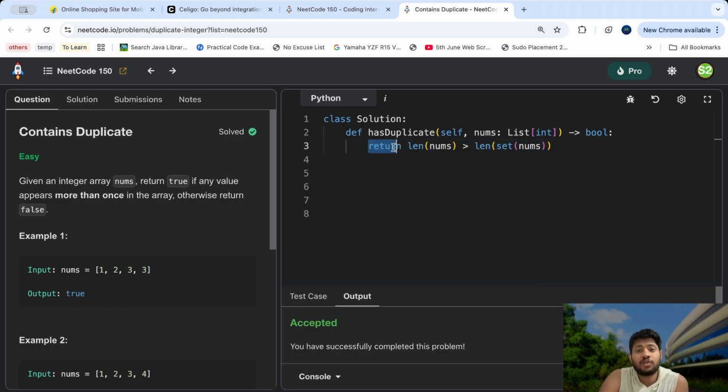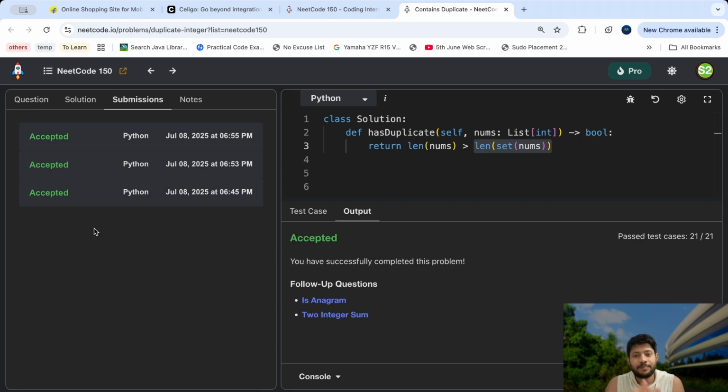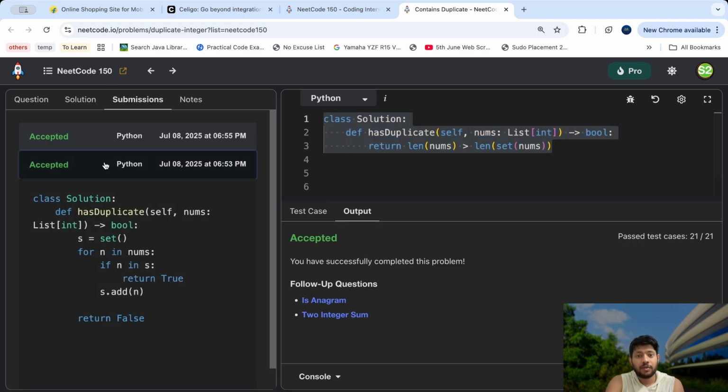And we need to return true, right? So I can just say return true, right? If the length of nums is more than length of set of nums, I can just run this. I know this is going to pass all the test cases. Yes, the samples are passed, and I can just submit this, and this is going to pass all the test cases, right? So that's the way you can solve this particular problem. This is the best way, which I'm showing you right now on the screen. But the logic, you will have to understand the logic as well.